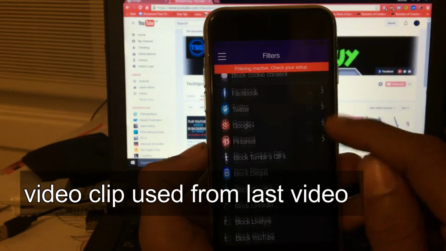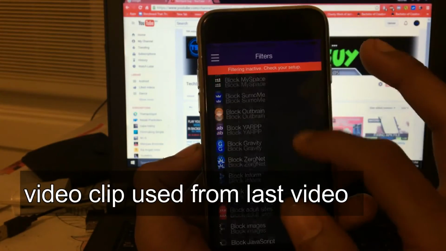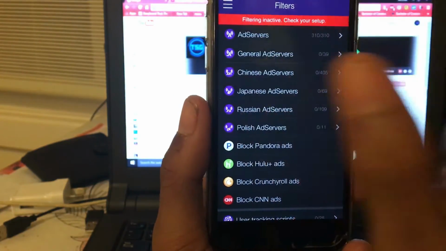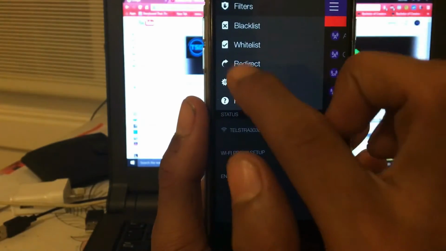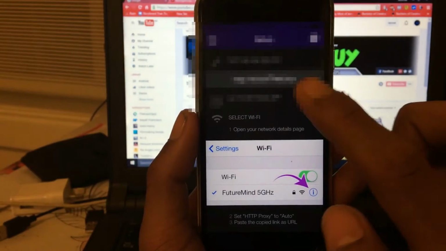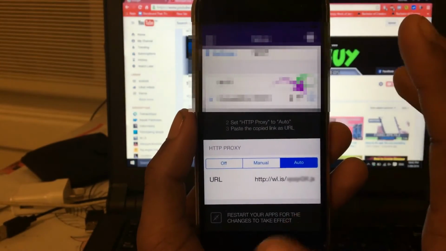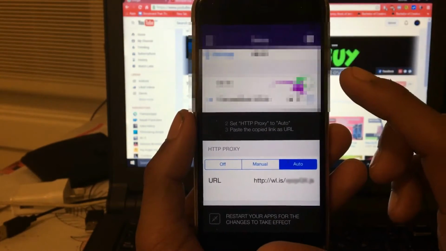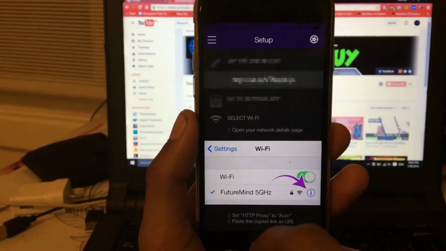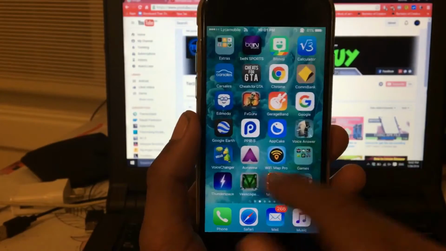As you can see, there are a lot of things you can do. You can even block YouTube. Guys, once you are in here, just tap on this menu button. Now click on setup. Once you click on setup, it will give you a link. Now there's also a guide, so just tap on this link and it's gonna copy the link. And now let's go back to the settings.